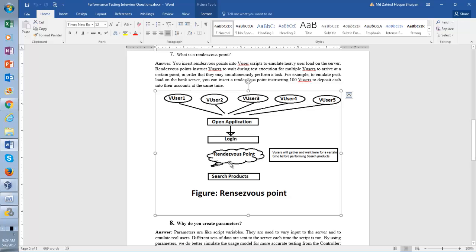But what do you want? You want to search for products, and you want all 5 users to be searching for products at the same time, not with a 5 second, 2 second interval between them. No, you want all of the users to be pushing search product at the same time. Exactly at the same time, not even a millisecond different. So how do you do that? You understand what I'm saying, right?